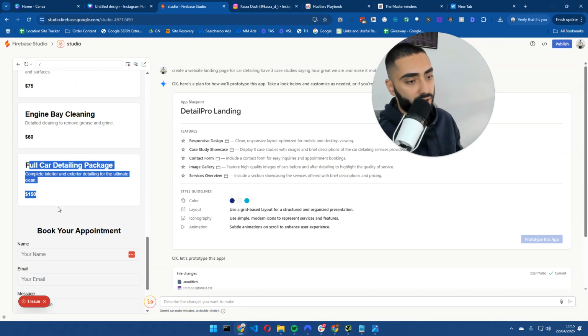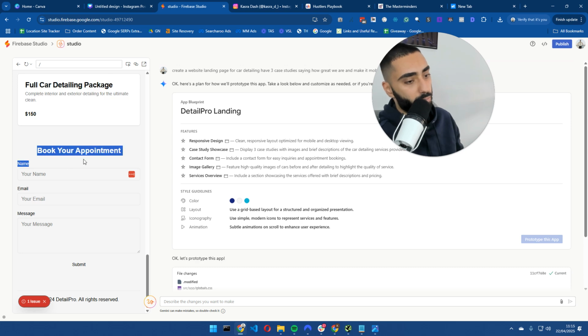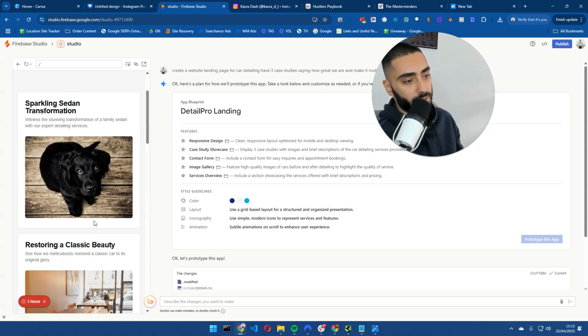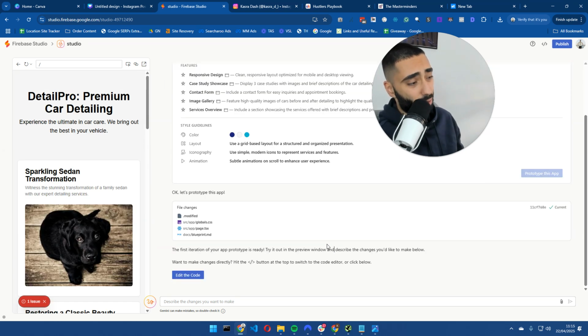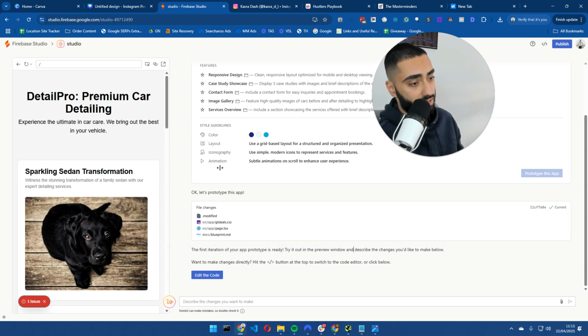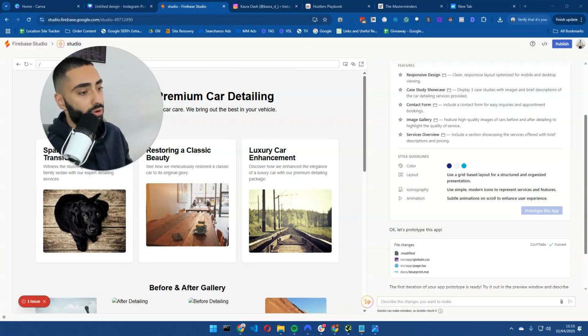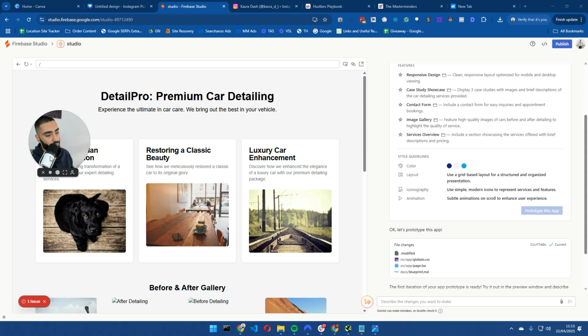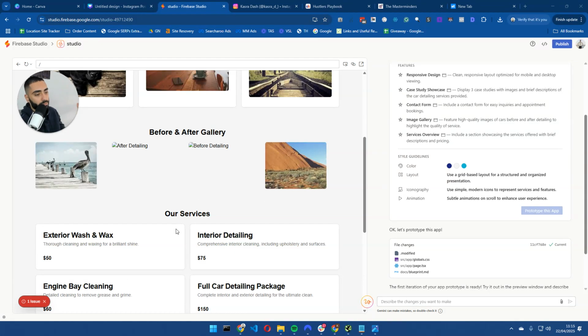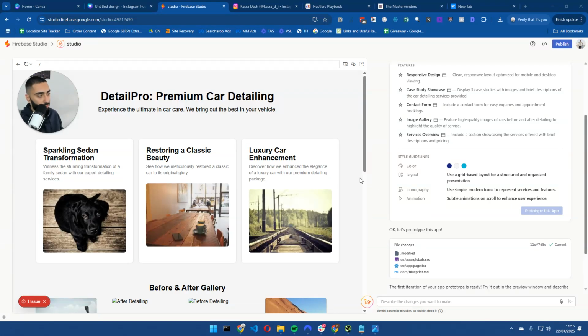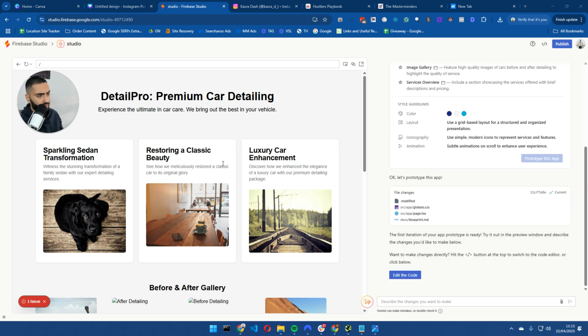It's got our prices and stuff like that. It's also got a book an appointment. We could even go back and forth with it and say make the images more relevant to car detailing, because right now it's got a picture of a dog. It just doesn't make any sense. But there's a load of different stuff that you can actually give it. You can obviously add in certain things, like we can add in a hero banner.